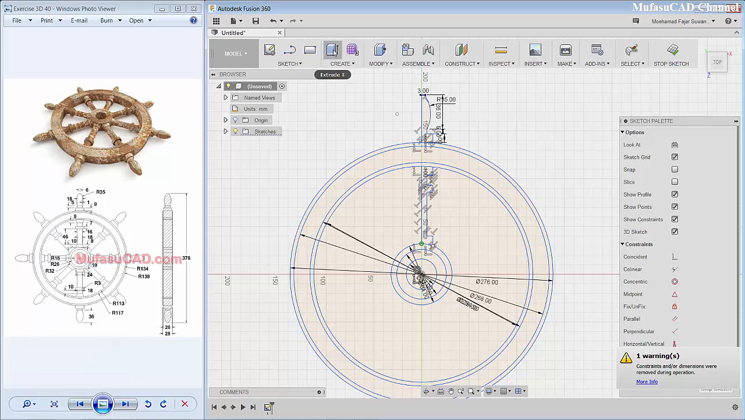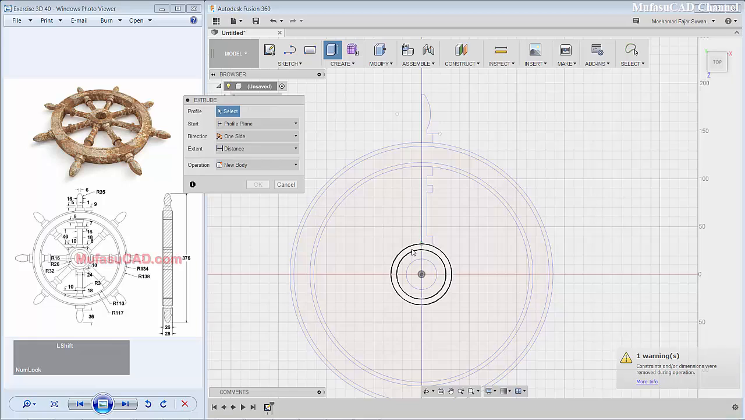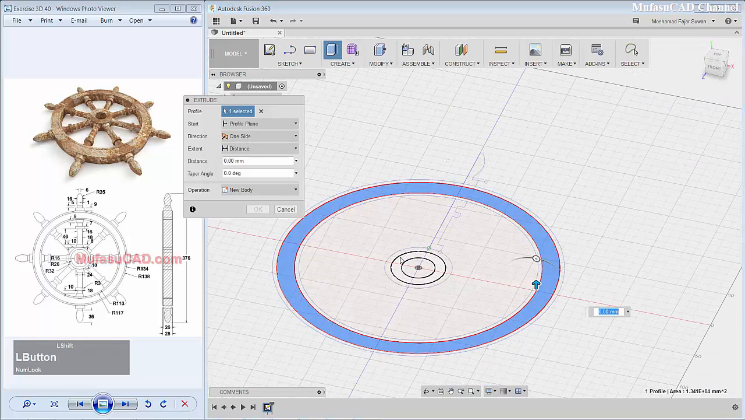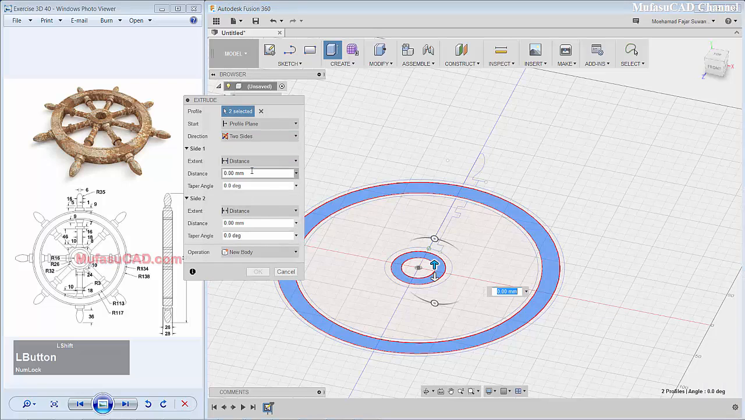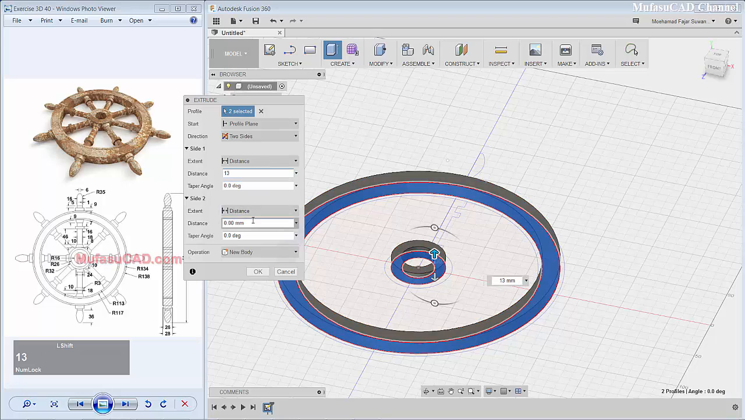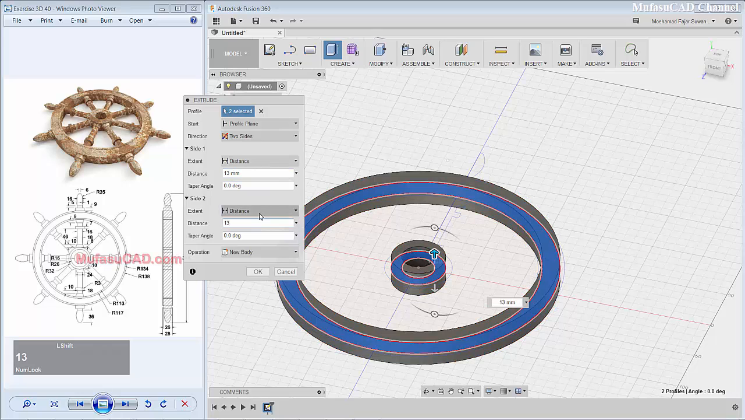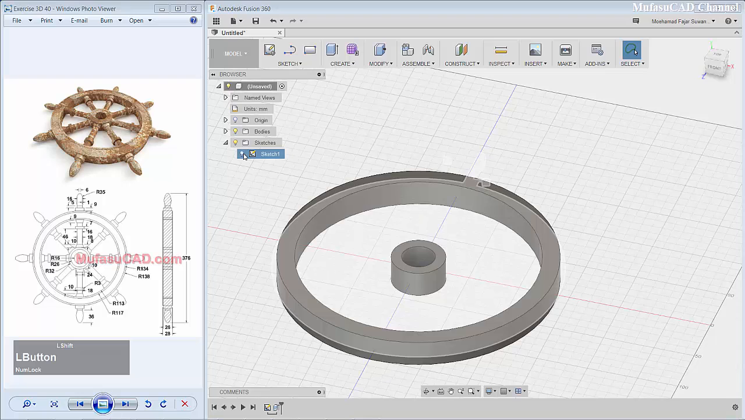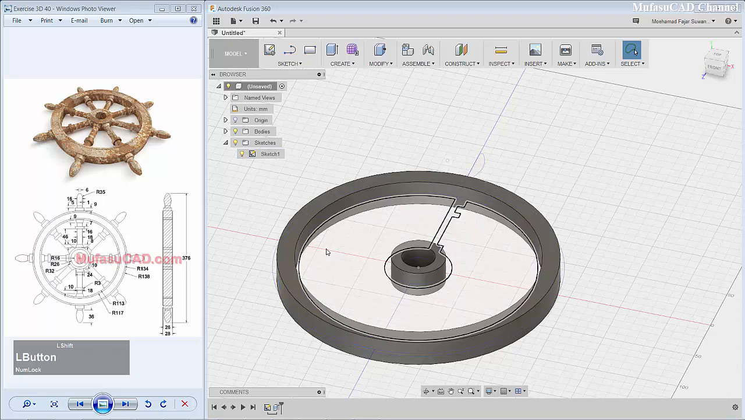You can click extrude option here. I will select this face and this face. We extrude with 2 sides. Okay, I will distance 13, and in here 13. Can click OK. I will activate sketch. You can click here and then click here to activate sketch 1.